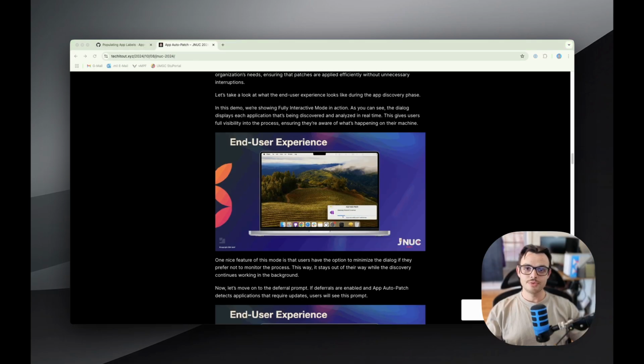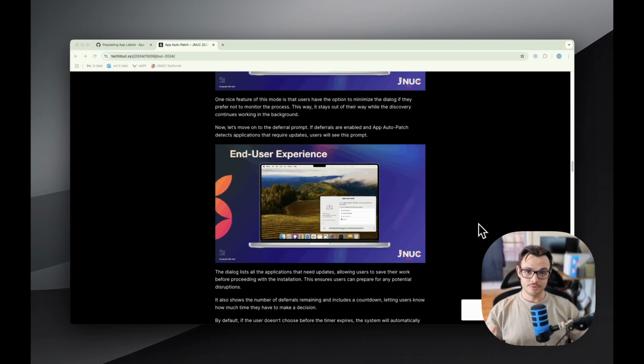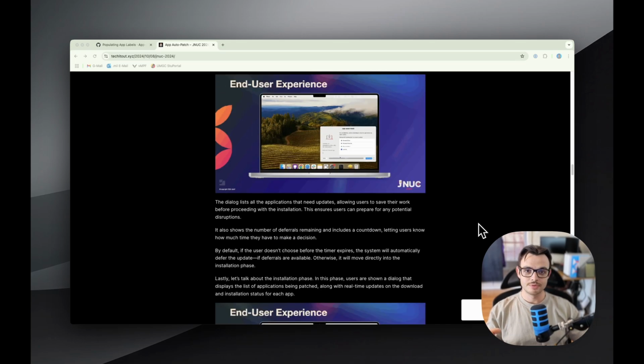So let's talk user experience. I've got an article pulled up here from the Jamf Nation User Conference of last year that showed off App Auto Patcher. So first off, we have fully interactive. This is going to show the analyzation of the system, discovering what apps are installed, and then also roll into the patch workflow. Below here we have the deferral workflow, so this obviously shows you the defer, continue, and then how much time you have left to choose one of those options.